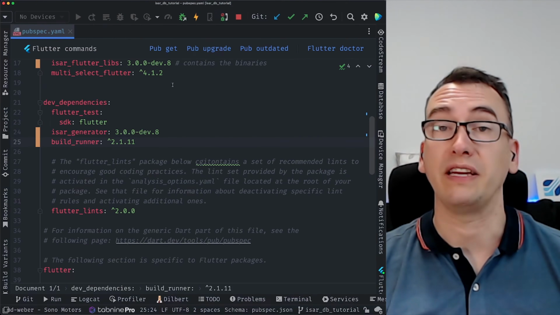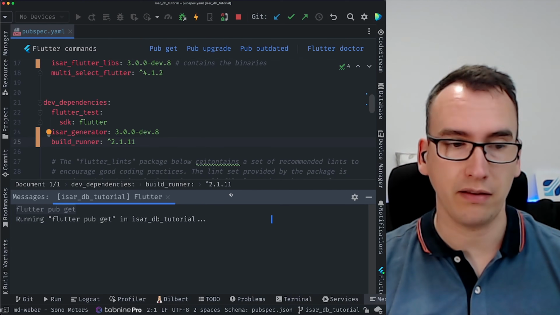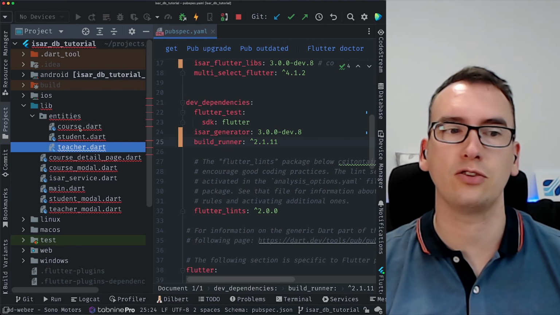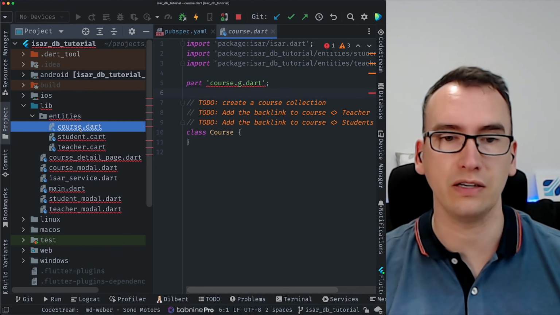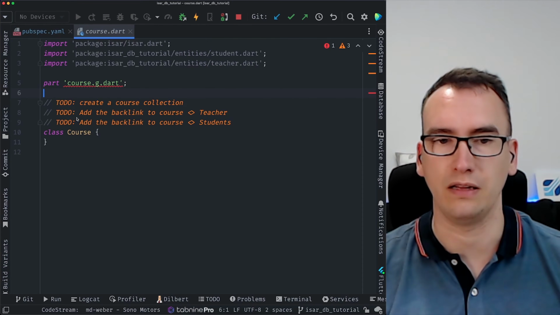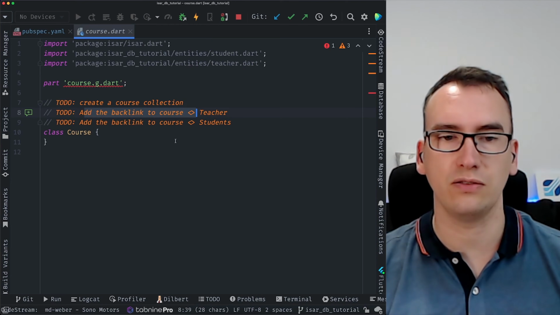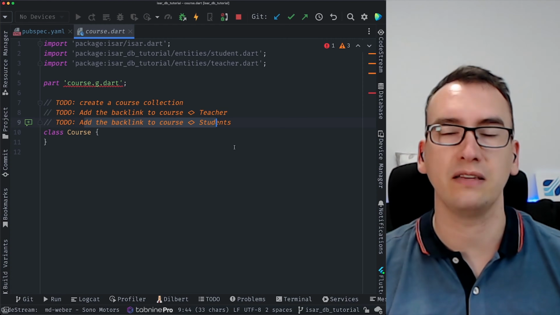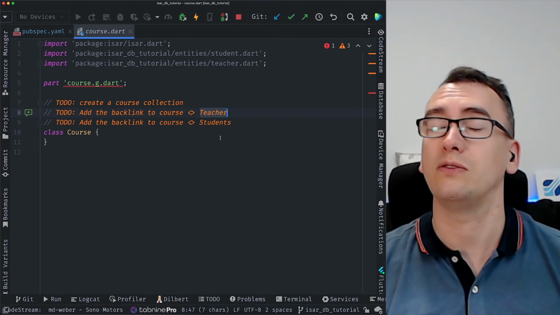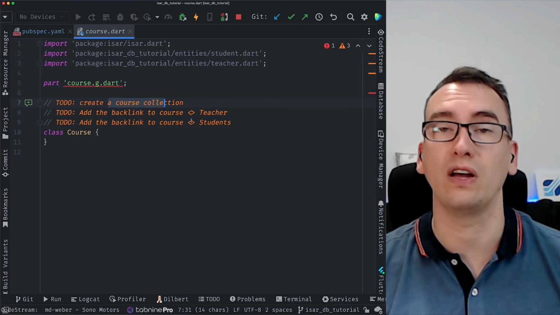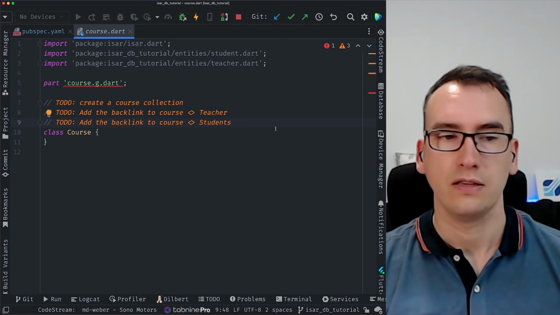Back to the video. All right, so the next step is of course pub get to get the dependencies downloaded into the project. Then let's jump into the course.dart file inside of the entities folder. Here we want to create a course collection, add the backlinks to the course, and add a backlink to the students. We will do that later because we want to first create the teacher and students. So we first start with the collection of course. How do we do that?